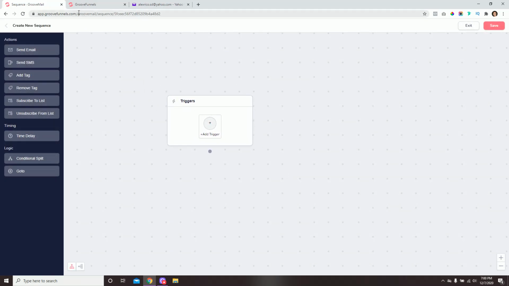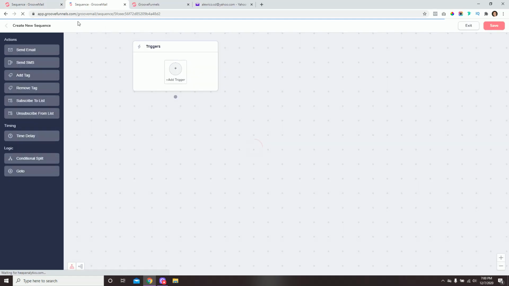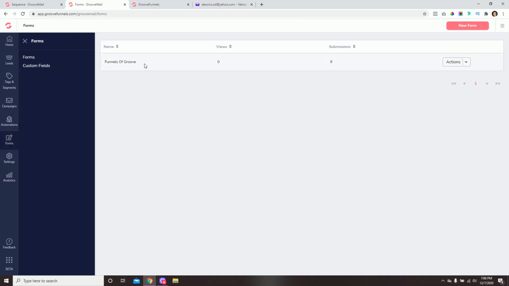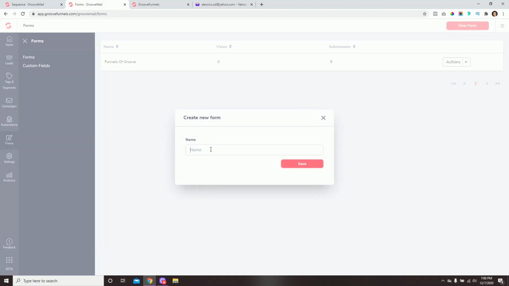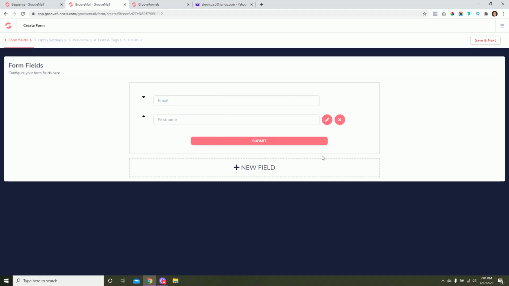So let me go ahead and right click right here in this tab, make a duplicate. I'm going to exit from this screen, and let me go on forms. What's a form? I'm glad that you asked. Now, first of all, what are we going to name the form? Laptops. We're going to click save. So what exactly is the form, Alex? This is what the form looks like.